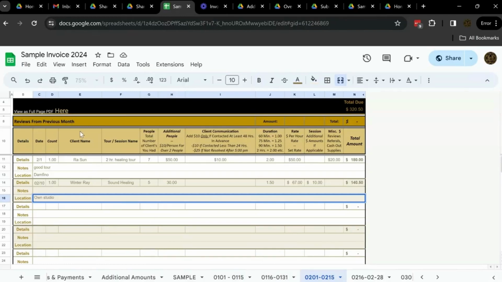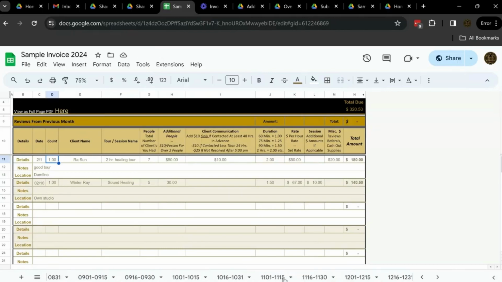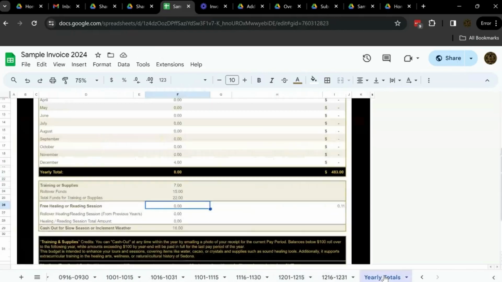Okay, so I had mentioned earlier about the importance of this number, and it will always apply to 1 for every session or tour that you have. The reason for that is that it calculates all of your information over here on the very last tab for yearly totals. Under yearly totals, you'll see if there are any rollover funds, for example, from previous years. If you didn't meet the minimum for cash out, you'll see that amount applied here.